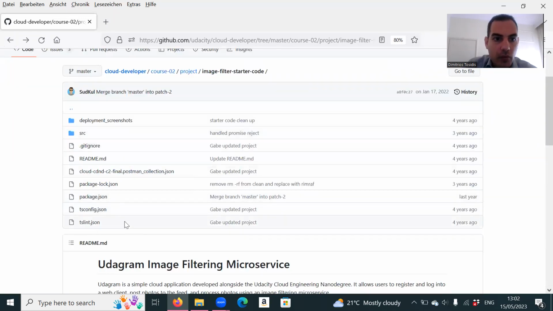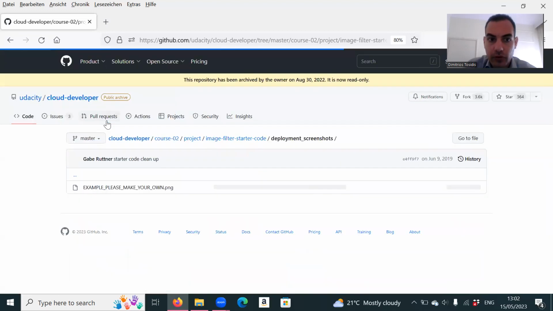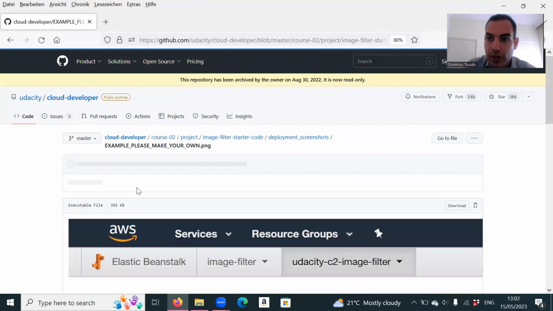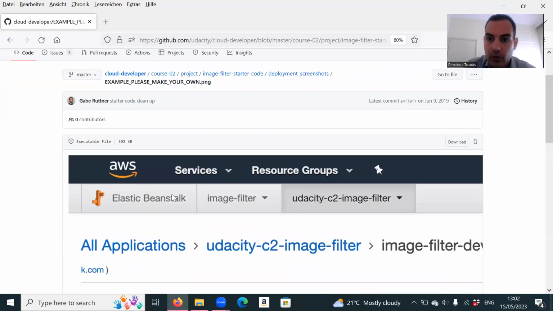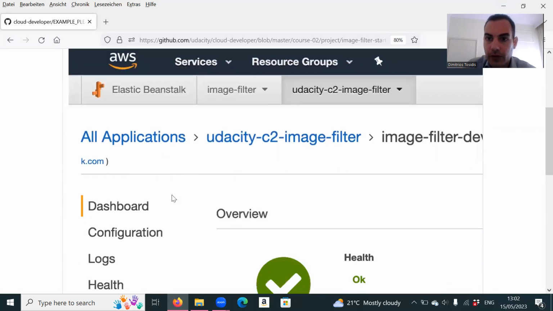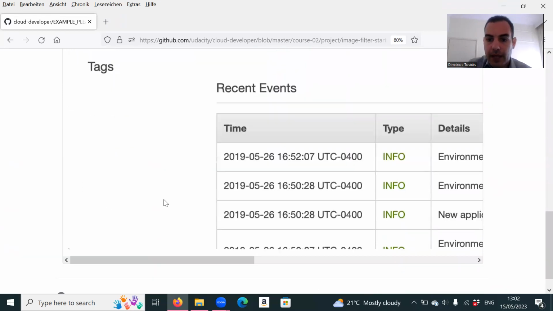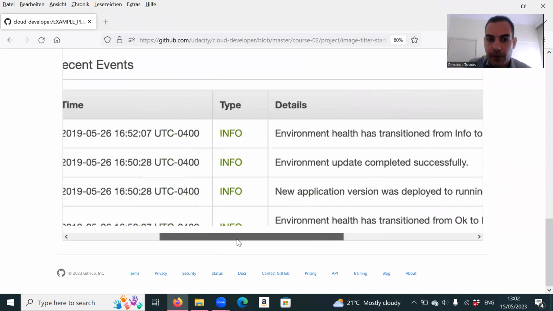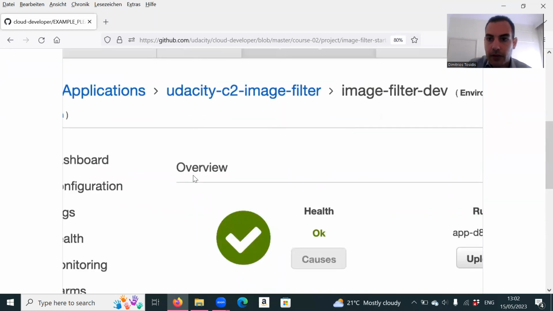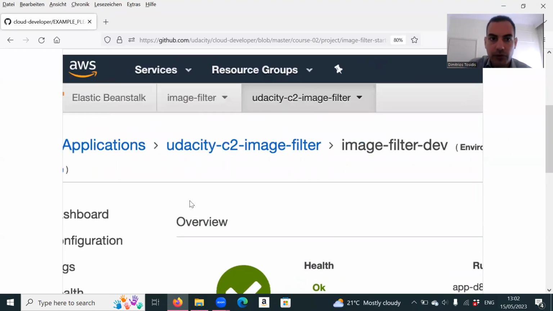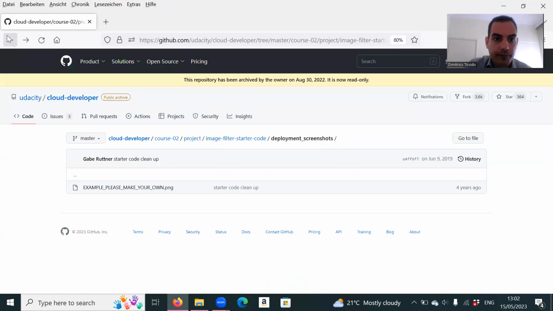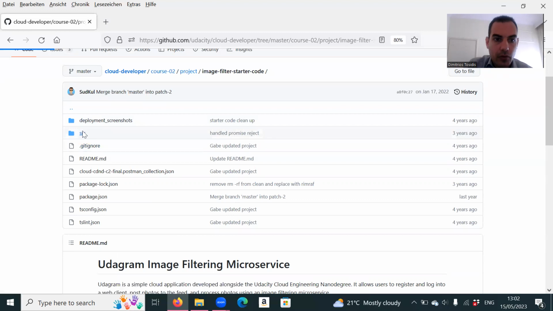Let's go quickly to see the deployment screenshot. This is a screenshot that you have to make your own and submit with the project, so that the reviewers can see that you have deployed the server, and the server is running and everything is okay. You have to take a screenshot and submit it in order to pass the project. And let's go to the code.